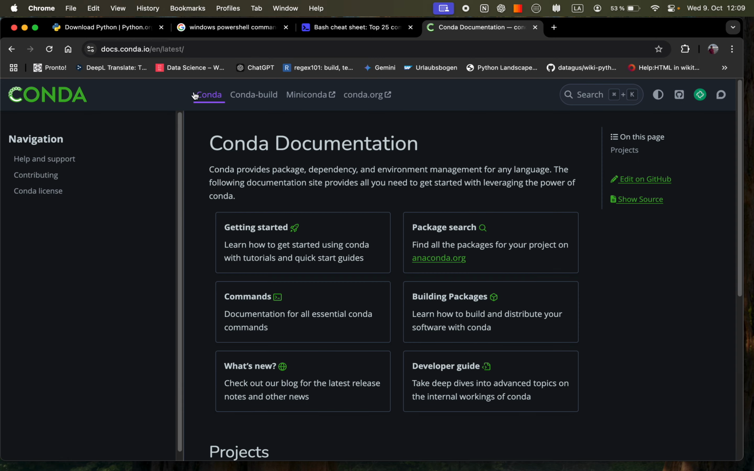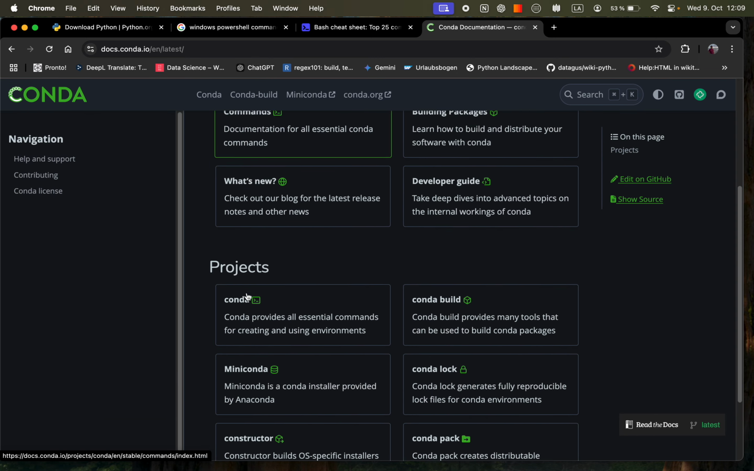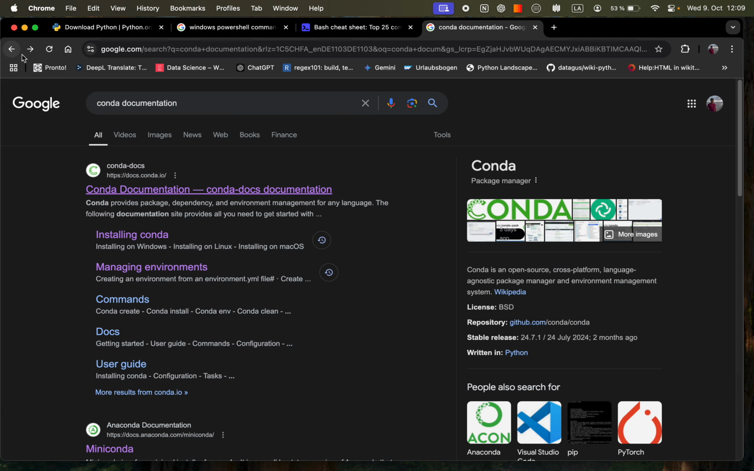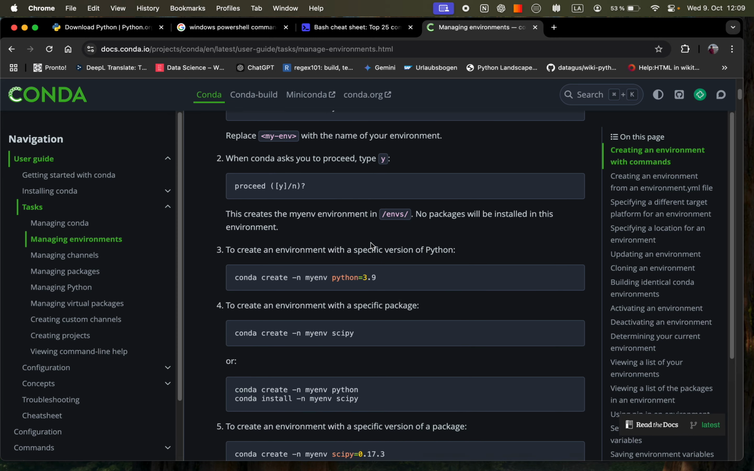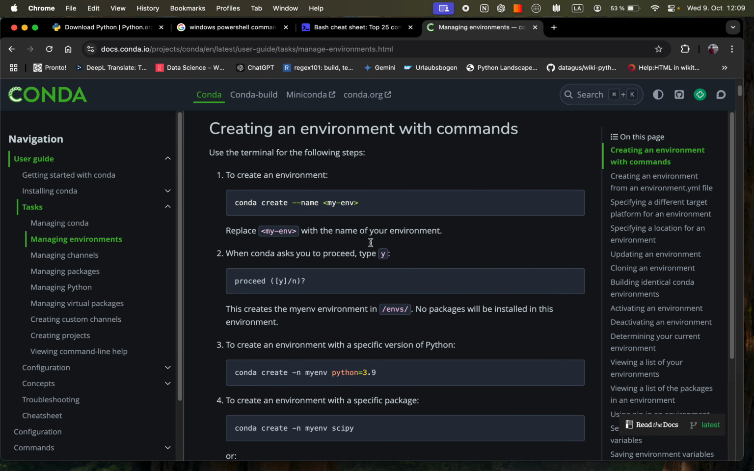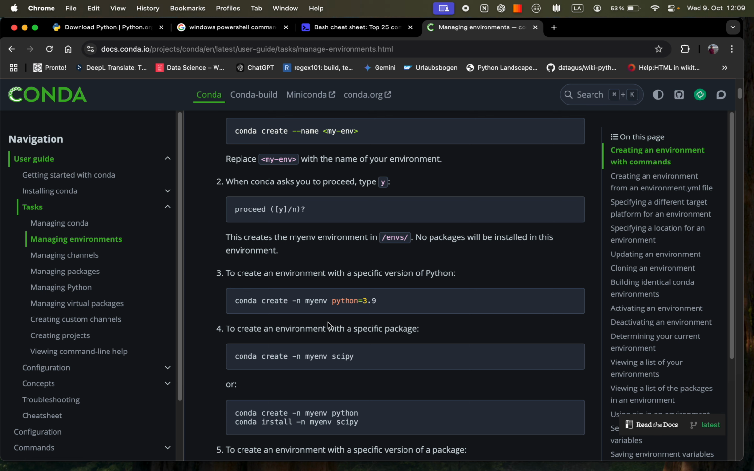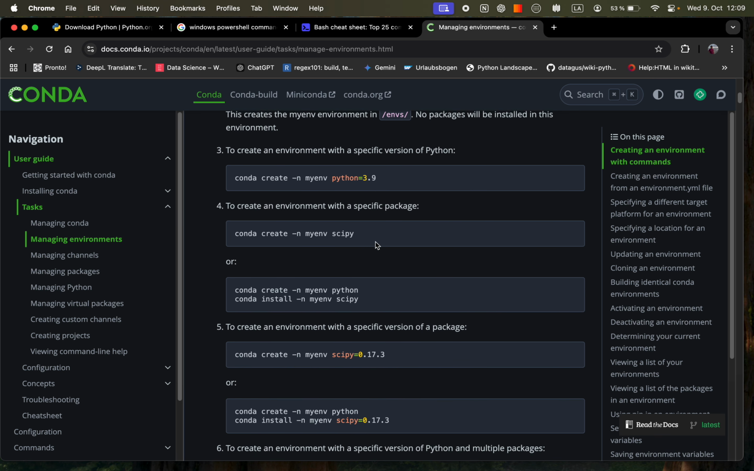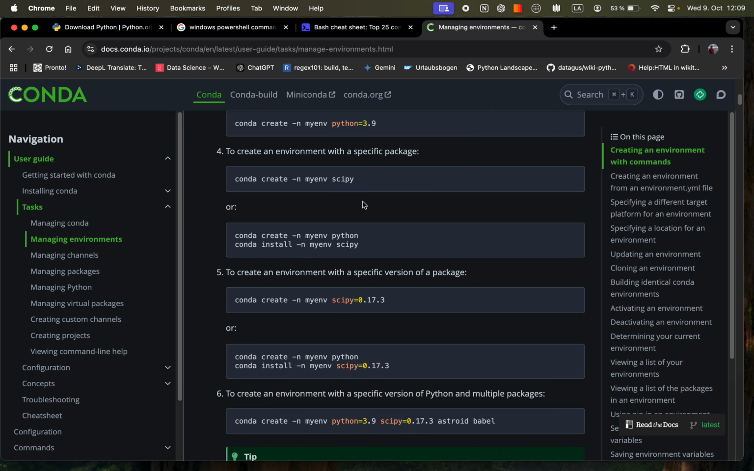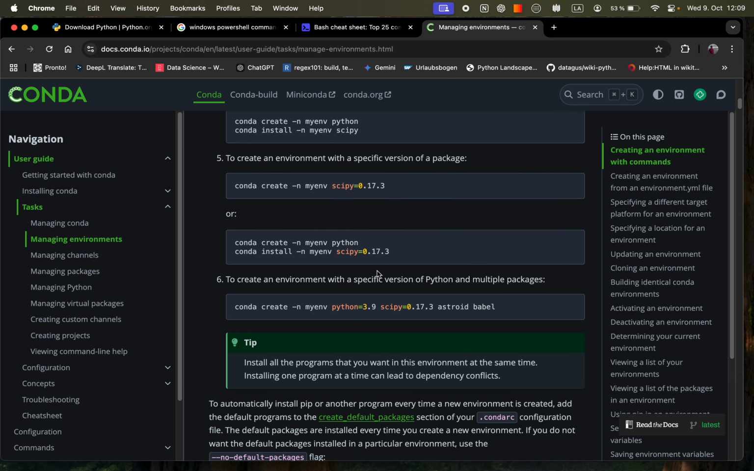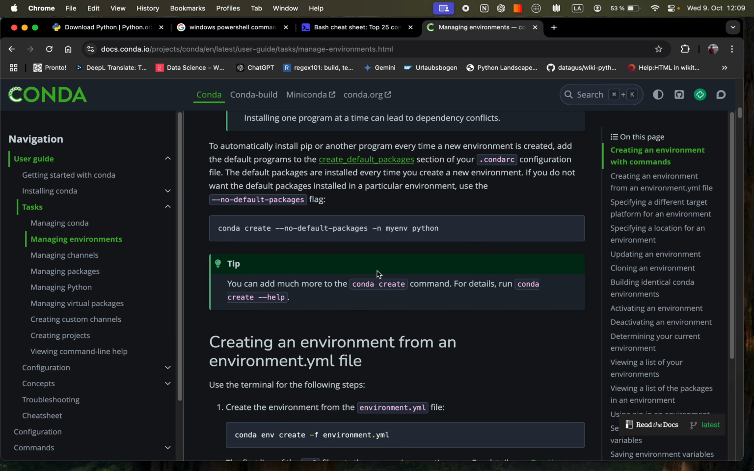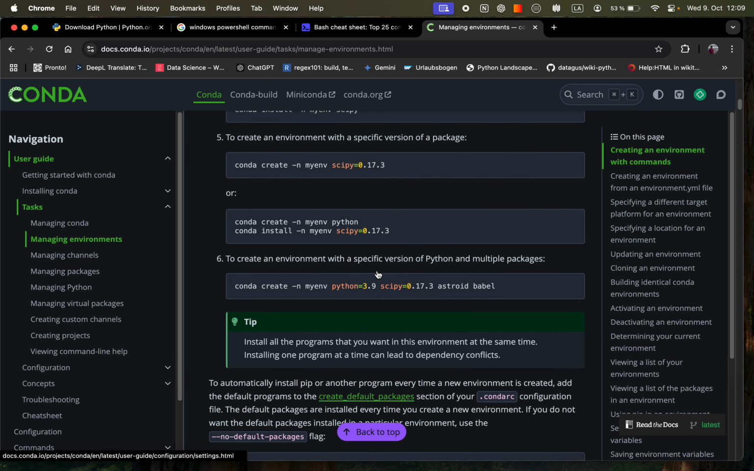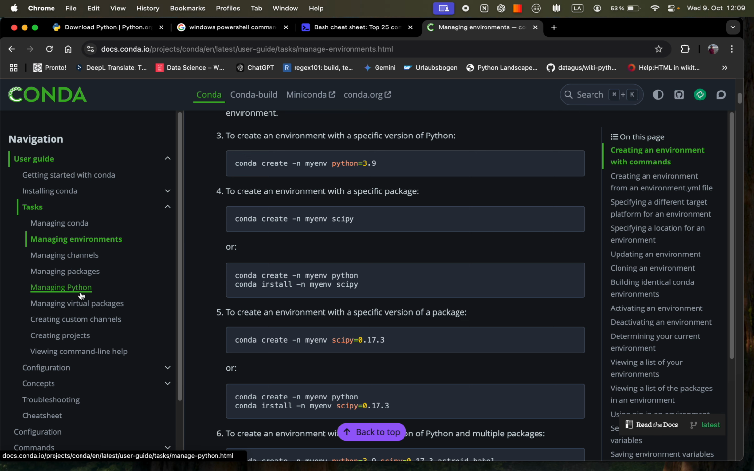You see, for example, let's be more specific with the conda documentation on managing environments, all the commands for managing environments. You can find it here with name, for example, specifying the version of Python, or creating an environment with a specific package. So yeah, you have different options, different commands.